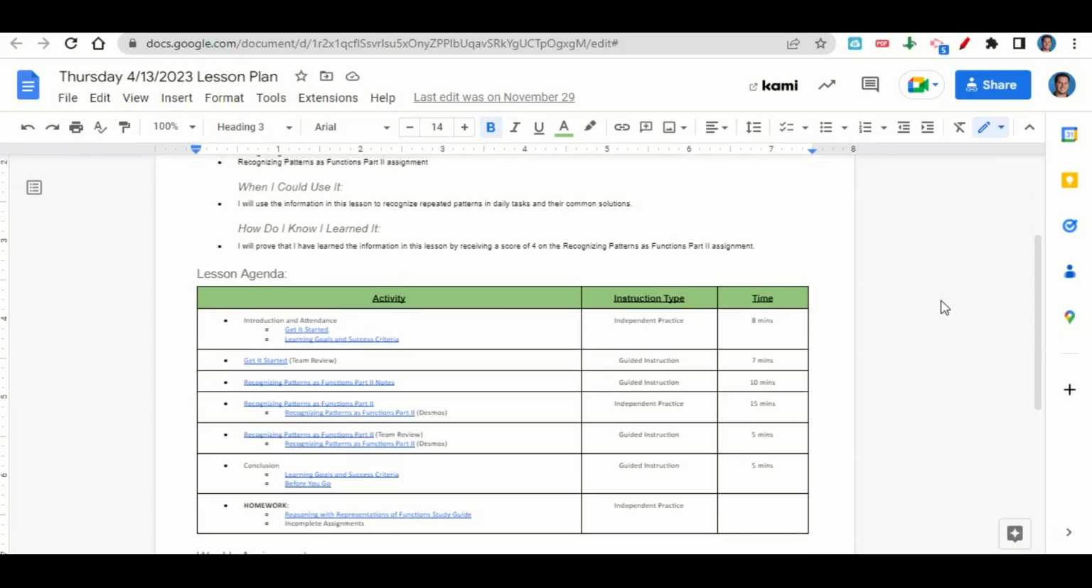Now let's take a look at our agenda for today. We will begin by going over the learning goals and success criteria. While we do that, you'll fill out your Get It Started. Once you've completed your Get It Started, we'll go over it together and answer any questions that you may have. After that, we'll go over the Recognizing Patterns as Functions Part 2 notes, and I'll give you time to complete the Recognizing Patterns as Functions Part 2 assignment on Desmos.